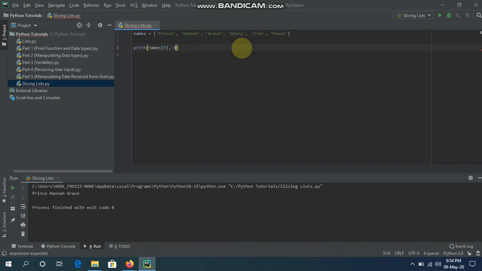So we are slicing through the list. All we need to do is write down the name of the list just once, bring in the square brackets and identify from which part to where we want to end it. So we want to slice from, let me show you another technique.